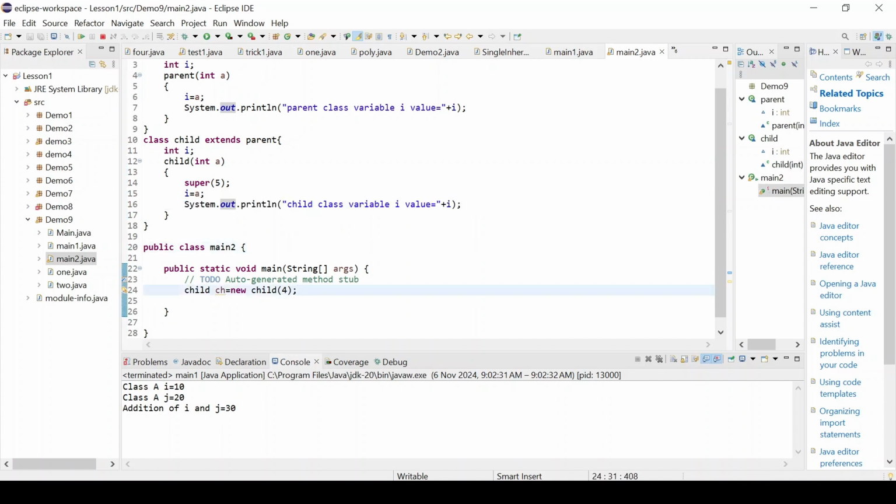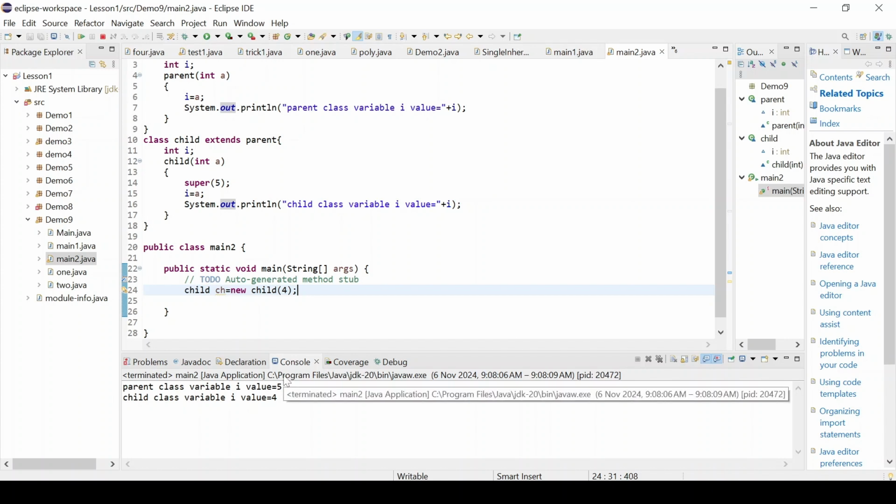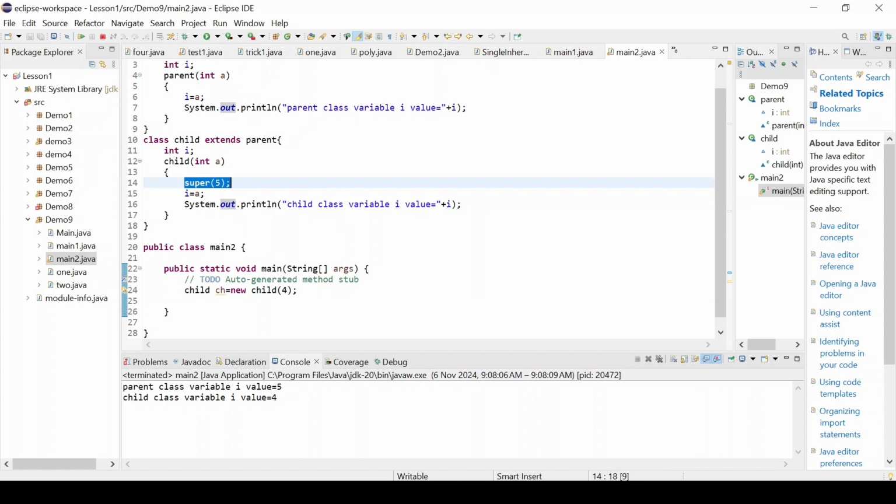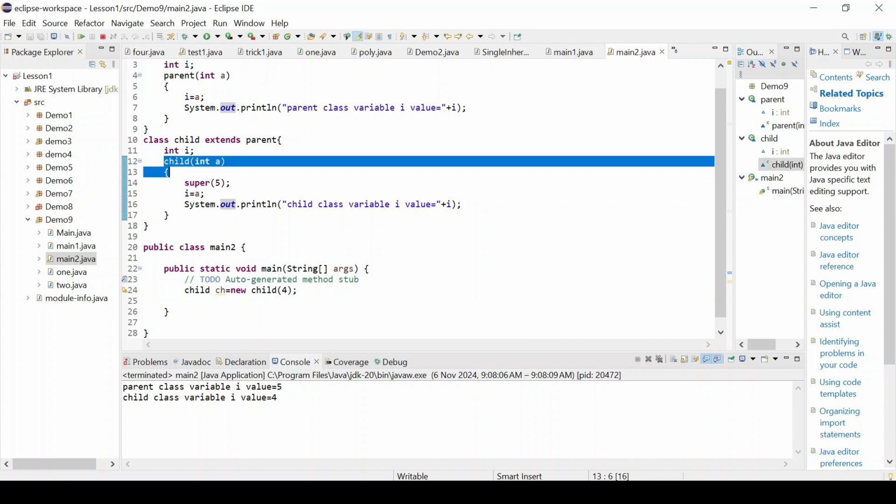So save it and then run it. The first statement it has printed is Parent class variable i value is equal to 5, and the second statement is Child class variable i value is equal to 4. So while invoking the super class constructor, we must put super as the first statement of this derived class constructor. Here we have put super as the first statement of the constructor of this derived class.